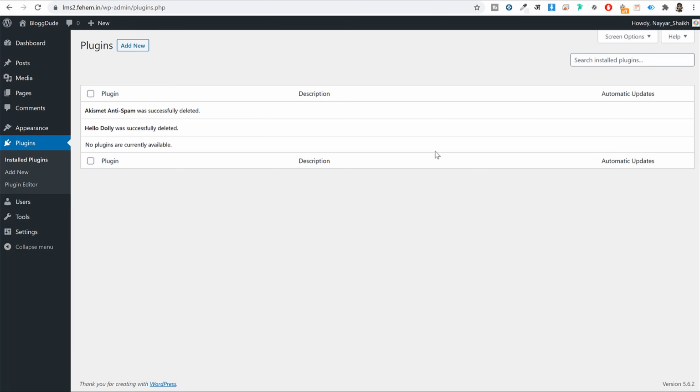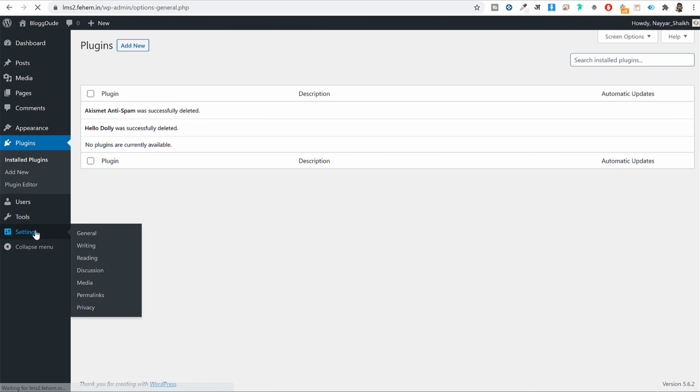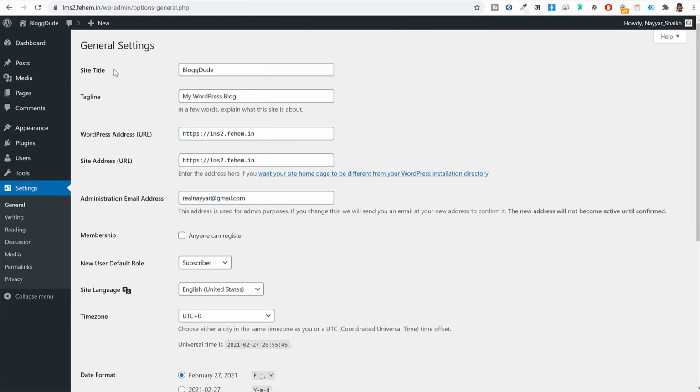Now from the left hand side, you see the settings option. Click on settings. Under settings, you can change your website name and tagline or your description from here. As I said earlier, you can change your website title and description later on as well, and you have to do it from here.